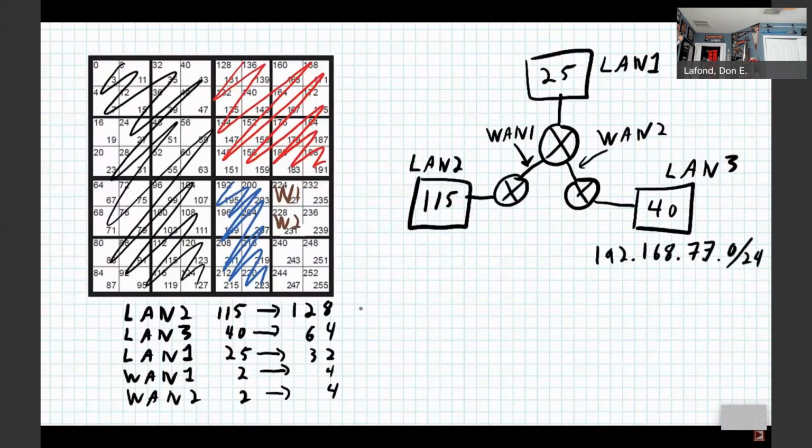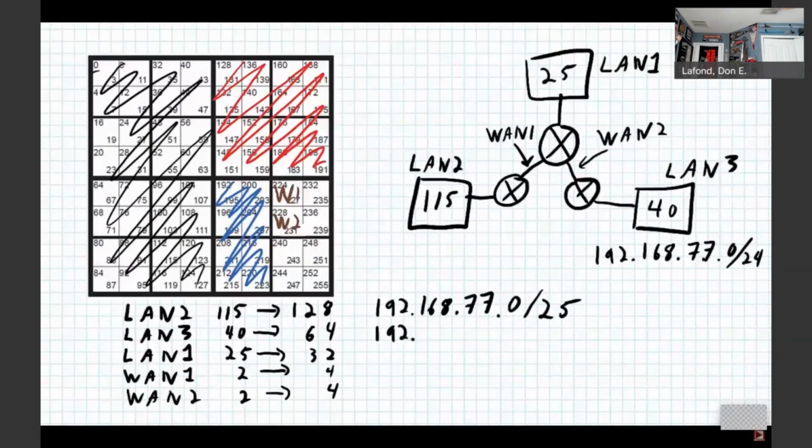So the network address will be the first address in this LAN for LAN 2. So that'll be 192.168.77.0. It's half the size of the /24, so this is a /25 network. The next network, its first IP address is .128, so that will be the network address for this LAN 3, 192.168.77.128. It's half the size of the previous one, so this is a /26.